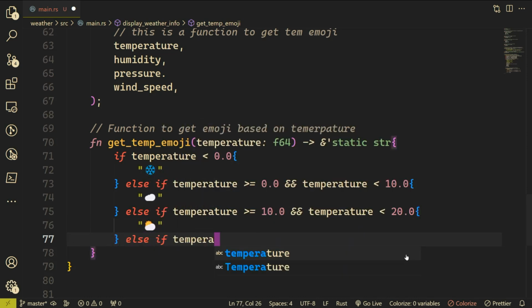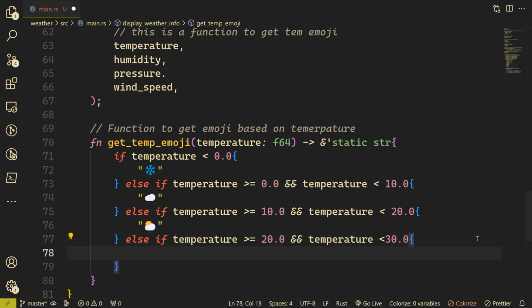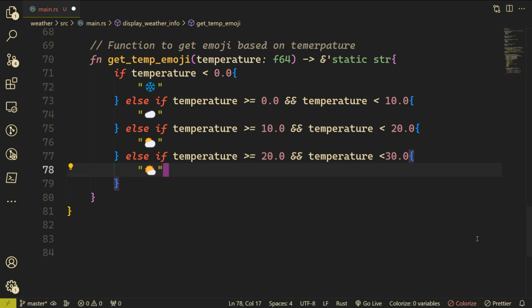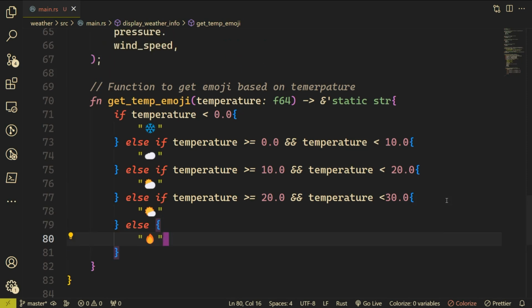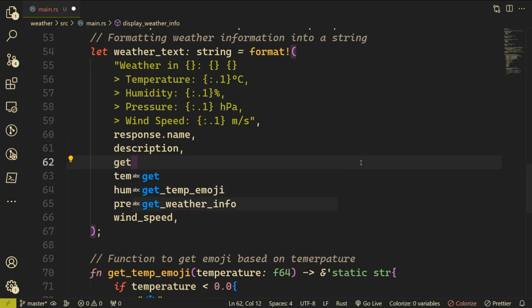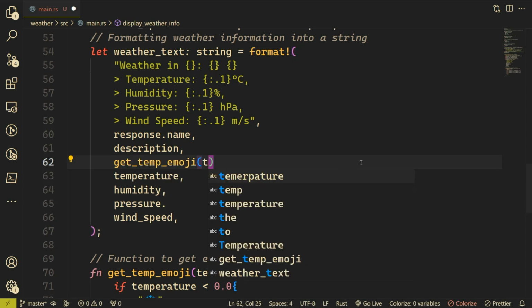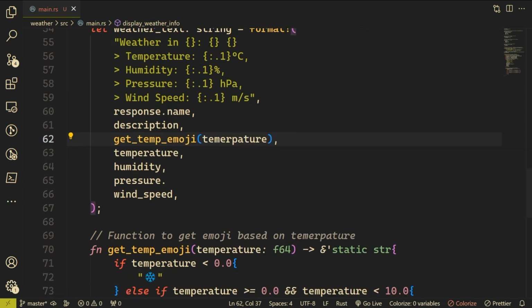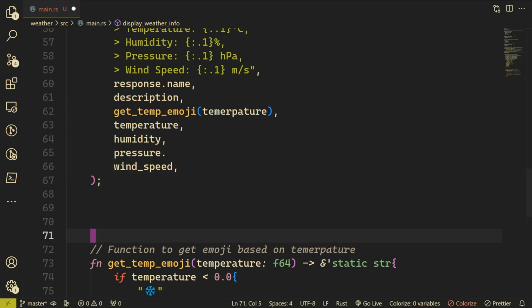In case the temperature is more than or equal to 20.0, but also less than 30 degrees, I want to have a partially cloudy emoji or icon. Else, it's going to be very hot. So now we can delete this comment and let's do get temp emoji and pass in the temperature. All right, so we are done with that.